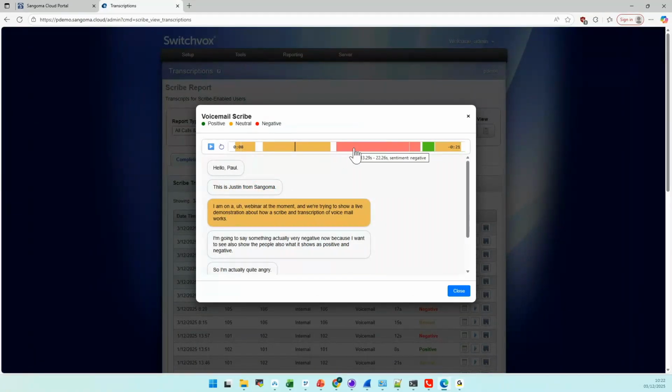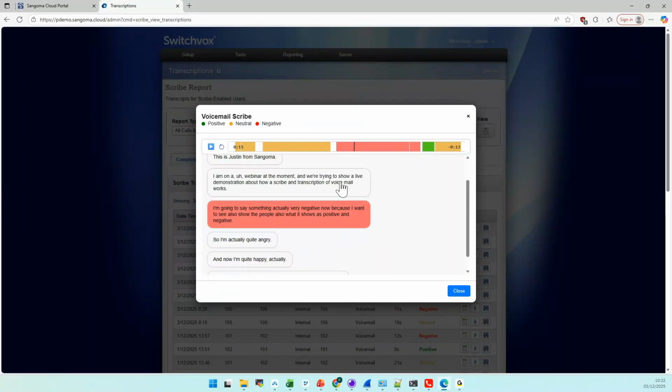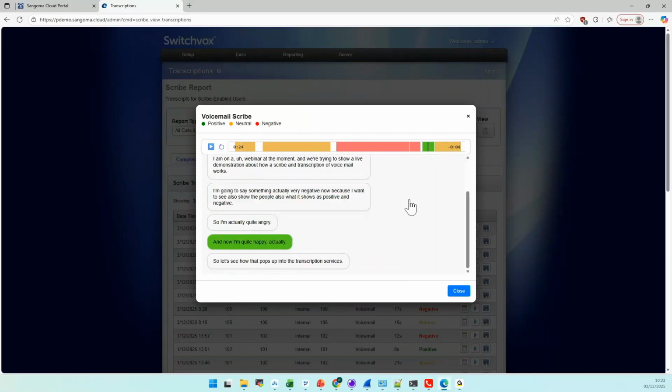If we click into this red section, we can see the section of the voicemail where there's negative sentiment. And afterwards, when he makes a positive comment, we can also see that. So this gives you the ability to break down the call and see exactly where the problems are when you're going back over things in the future.